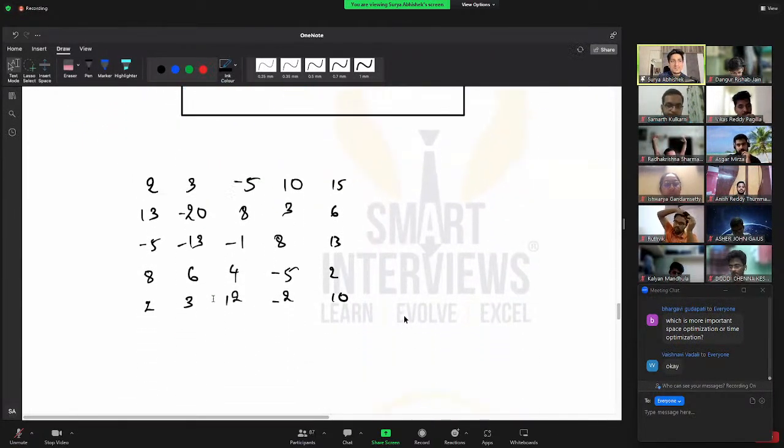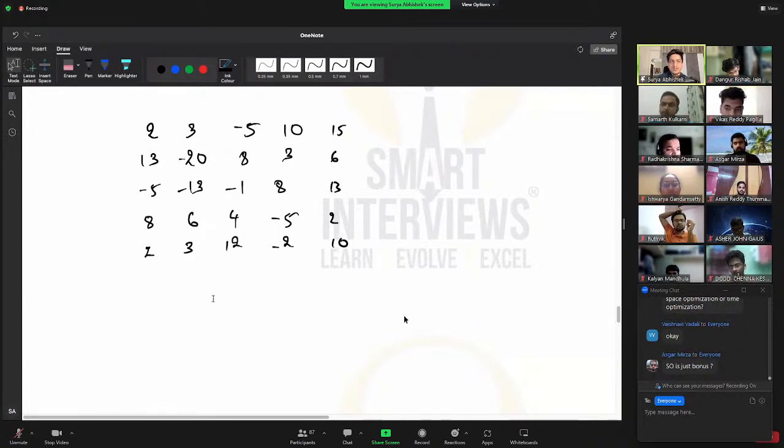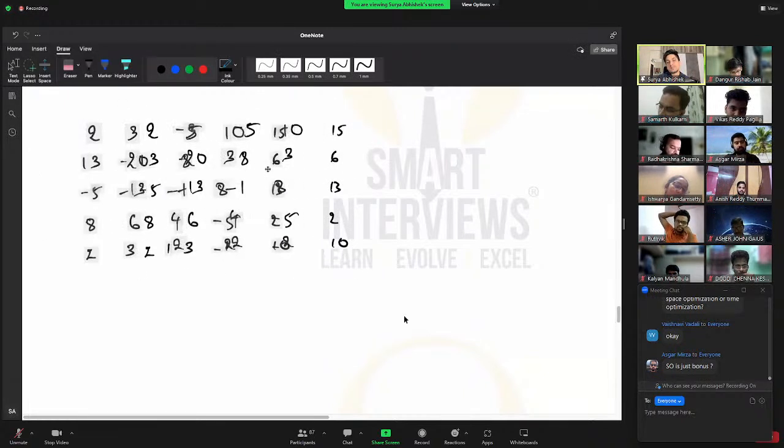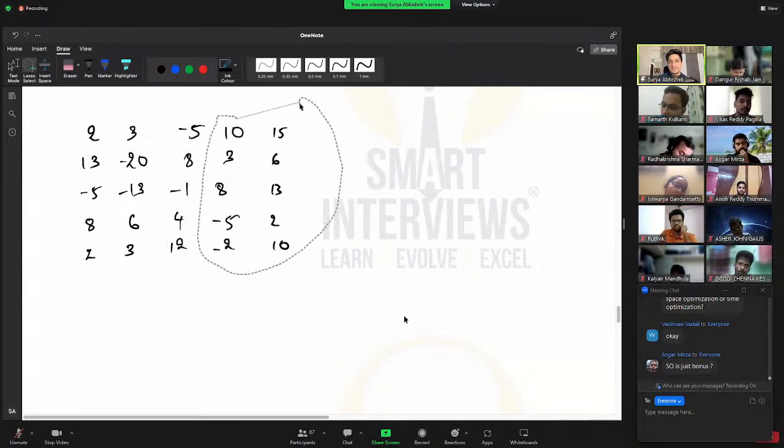Which is more important, space optimization or time optimization? Most of the solutions will give preference to time optimization. If two solutions have the same time complexity, then you'll try to optimize space. That is right, Asghar. Most of the time, space optimization is just a bonus. Or it may also depend on the type of question, if it is particularly tailored for you to use optimized space. Depends on that as well.